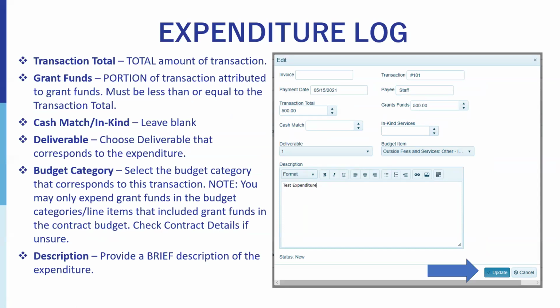Under grant funds, you can enter the amount you wish to allocate to grant funds. It can be a portion of the transaction total or it can be the total. Obviously, it cannot be more than the transaction total. Leave blank the cash match and in-kind boxes unless you are entering the remainder of a total expense in cash match. For example, if you want to keep your grant numbers easy and your director gets paid in intervals of $1,119, you may want to enter $1,100 in grant funds and $19 in cash match.